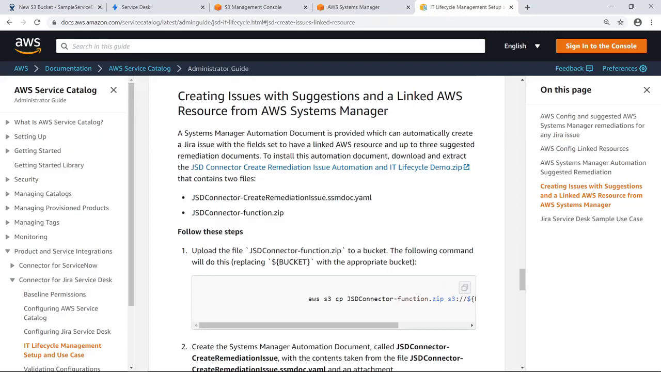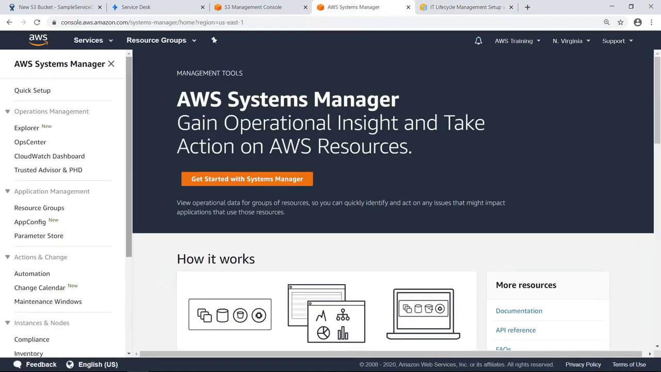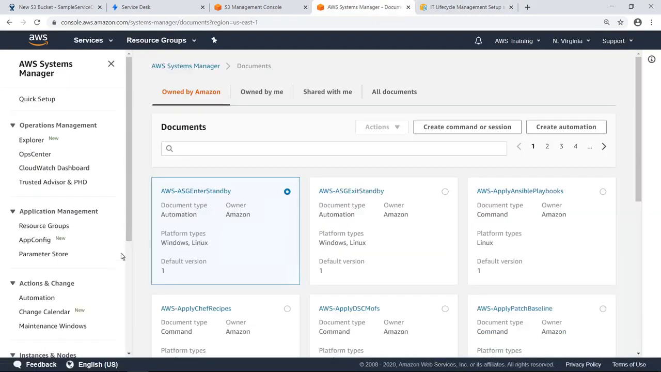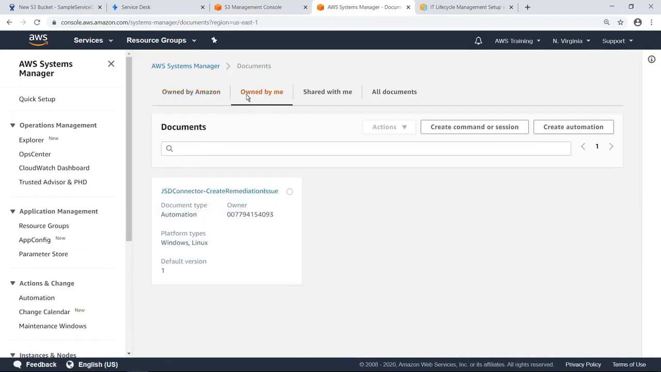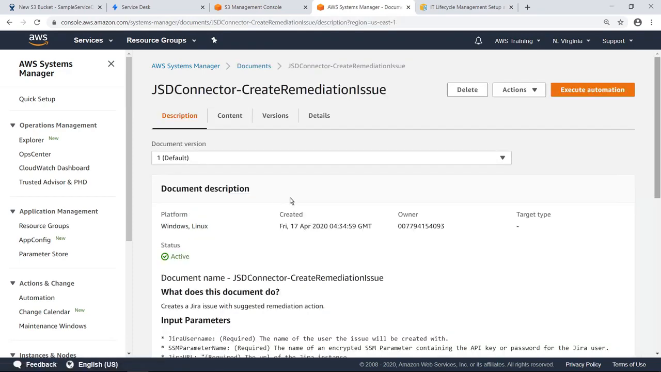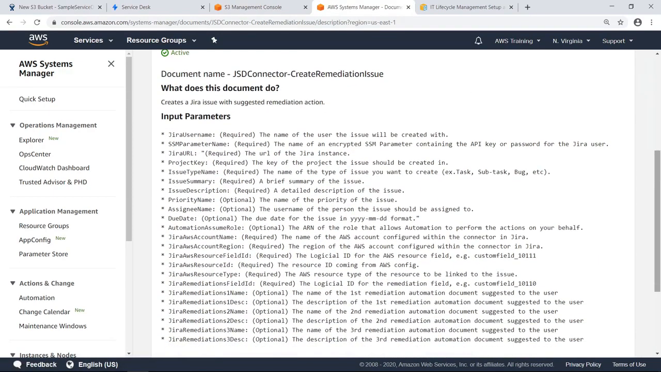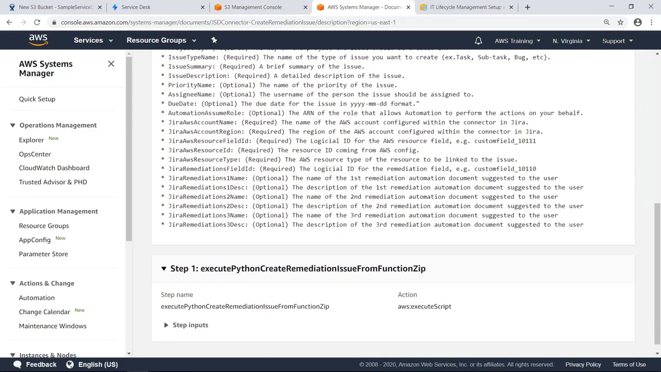Once the automation document has been installed, you can use it as you would any other Systems Manager automation document. Let's navigate to AWS Systems Manager and find it. This document automatically creates a Jira issue from AWS with the fields set to have a linked AWS resource and up to 3 suggested remediation documents. Scroll down to review the input parameters that are needed for this document. The values for these parameters will be passed to this document by an AWS config rule. The Python script at the bottom of the screen was added as part of this automation document setup.